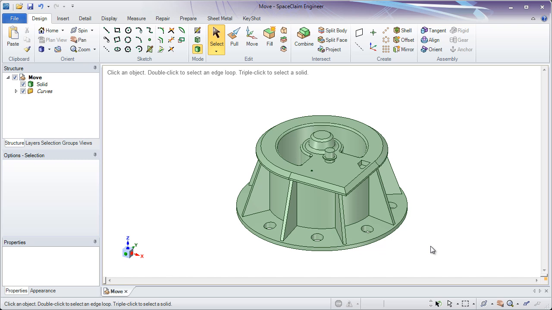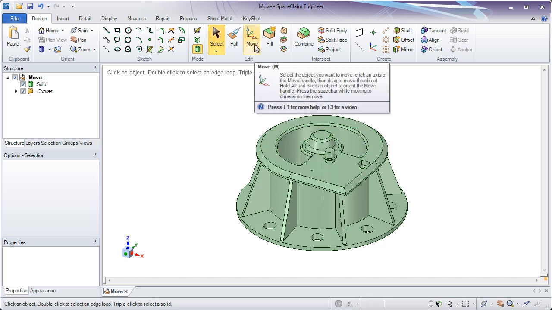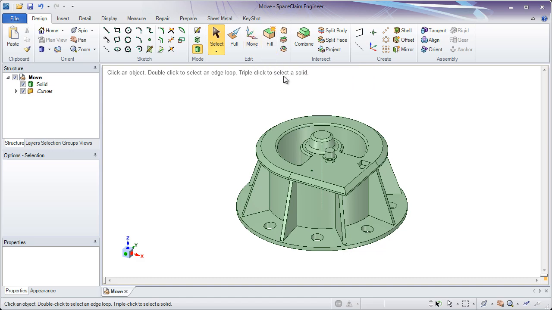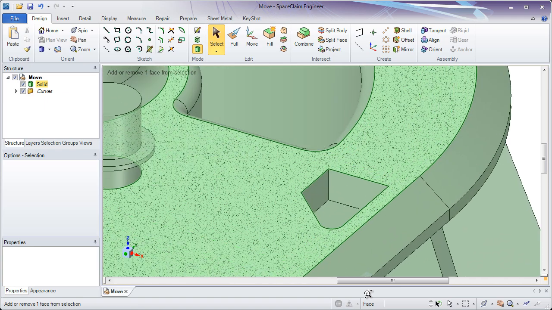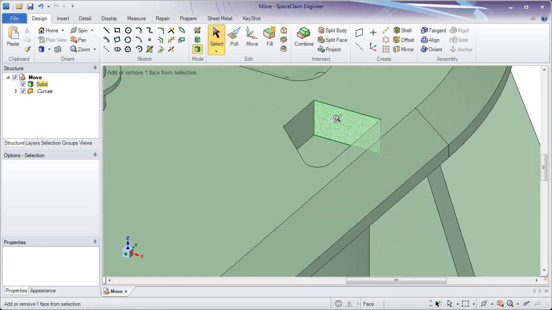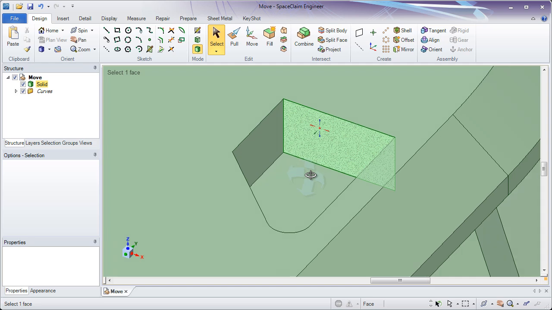In this section, we'll be looking at move. Move is used to translate and rotate things around a model. To start, I'm going to zoom in on this depression on the model right here. Now let's look at what move does and how it works.